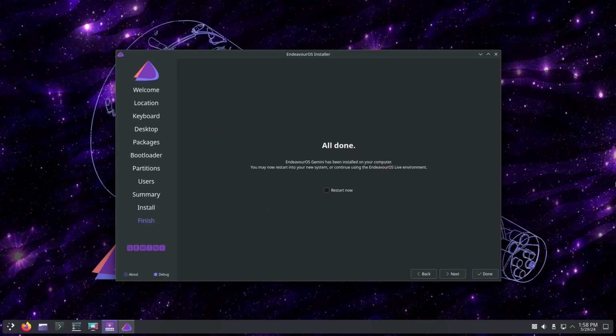Okay, so that was actually faster than I thought. Okay, restart now and then done to reboot. Yeah, so we have another black screen, boot sequence, matrix output.